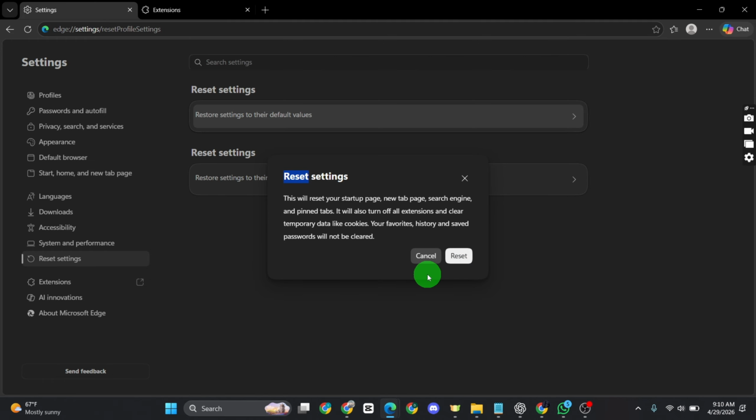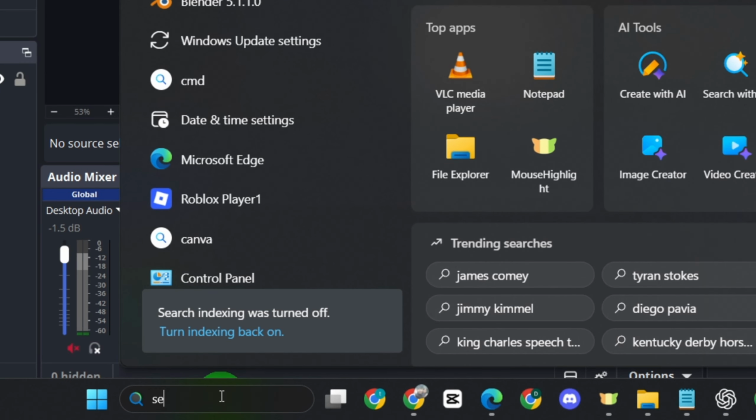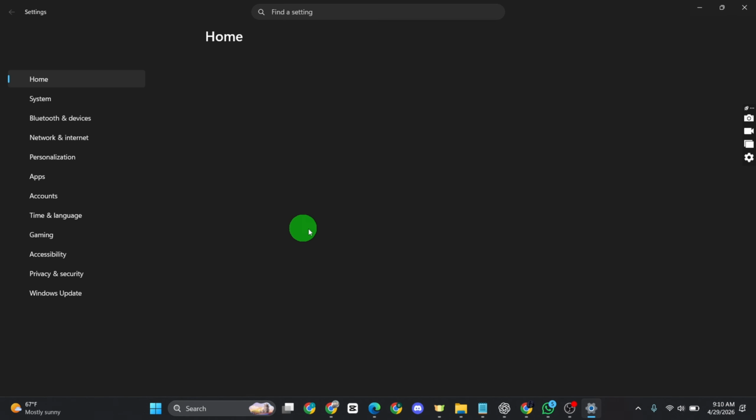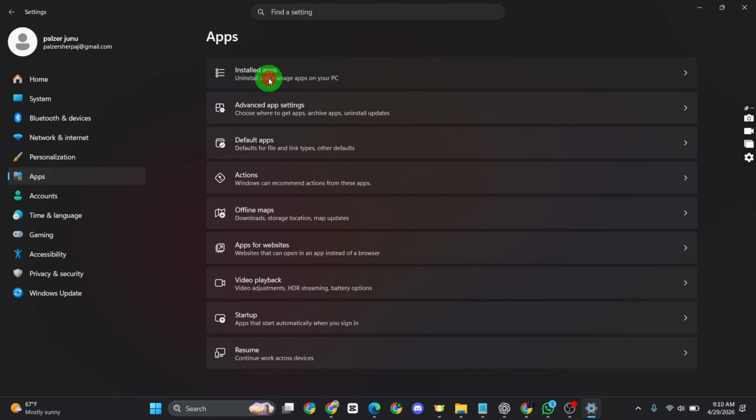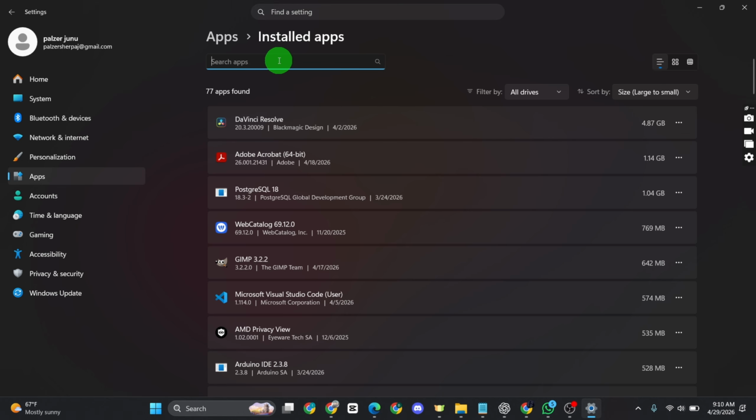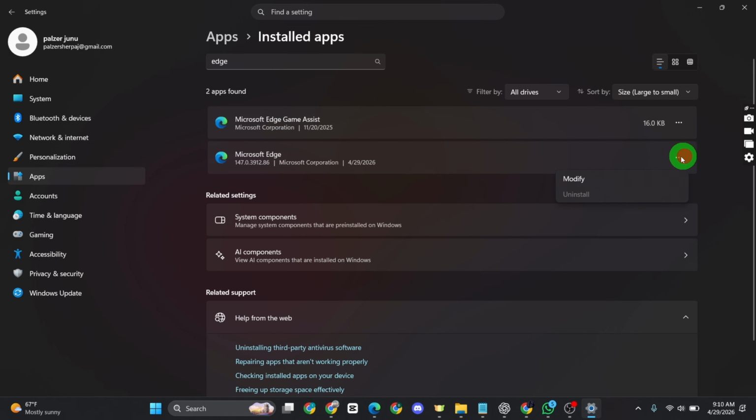Now repair Microsoft Edge. Search for Settings from the Windows search bar and open it. Go to Apps, then Installed Apps and search for Edge. Click the three dots next to Microsoft Edge and choose Modify. Then click Repair.